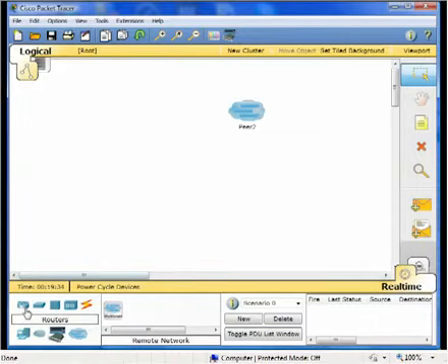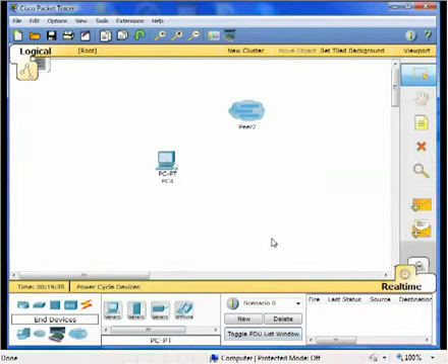Next, we will add a workstation. Click on End Devices and then just click on the generic workstation and drop it in. Now we need to connect our workstation to our remote switch. We will be using a copper straight-through cable under Connections.